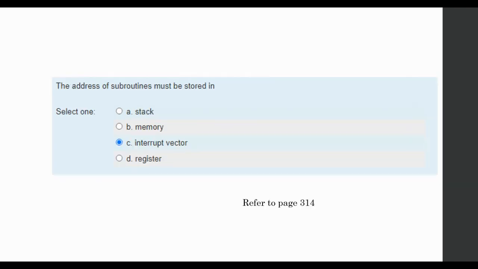The address of the subroutine must be stored in the interrupt vector. This is obvious. Now, I want you guys to read 314. It's also in this week's lecture. I presented a table. These are all the tables for the interrupt vector. They could be IO interrupt, timer interrupt, watchdog interrupt. Every one of these interrupts has an address.